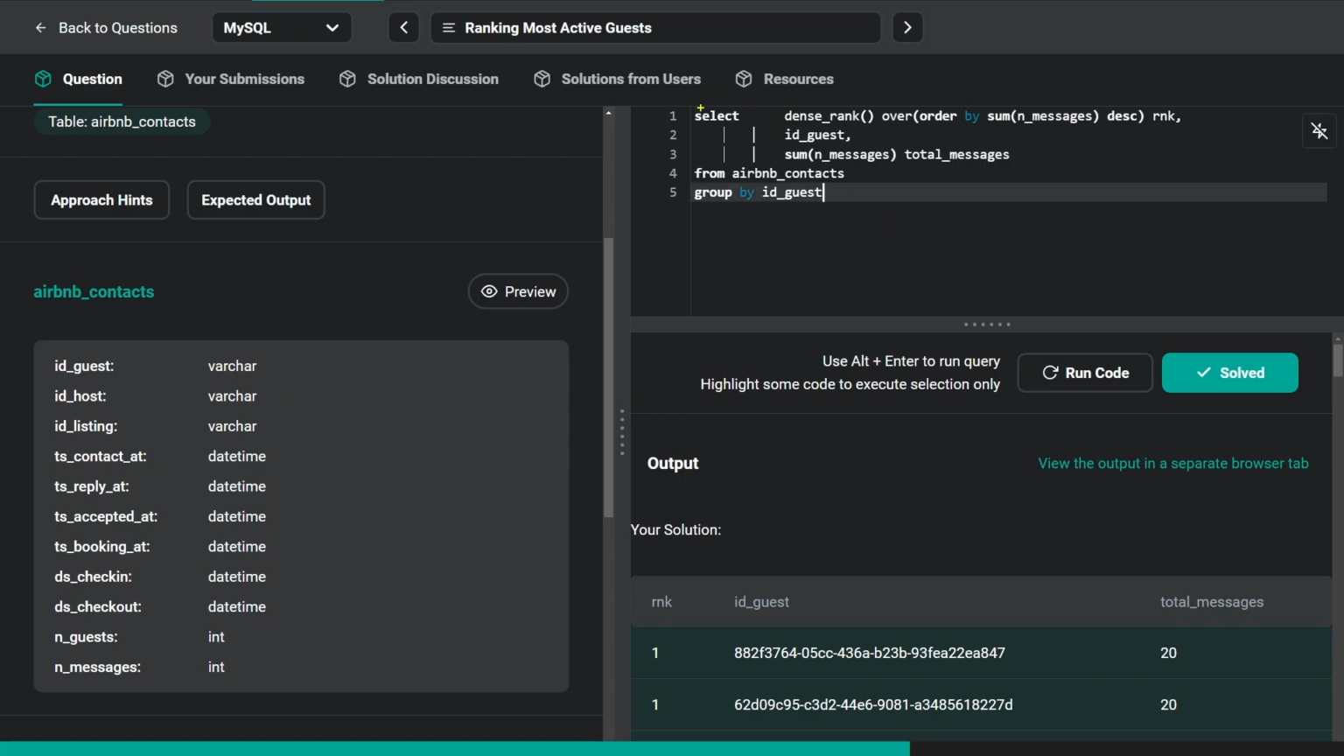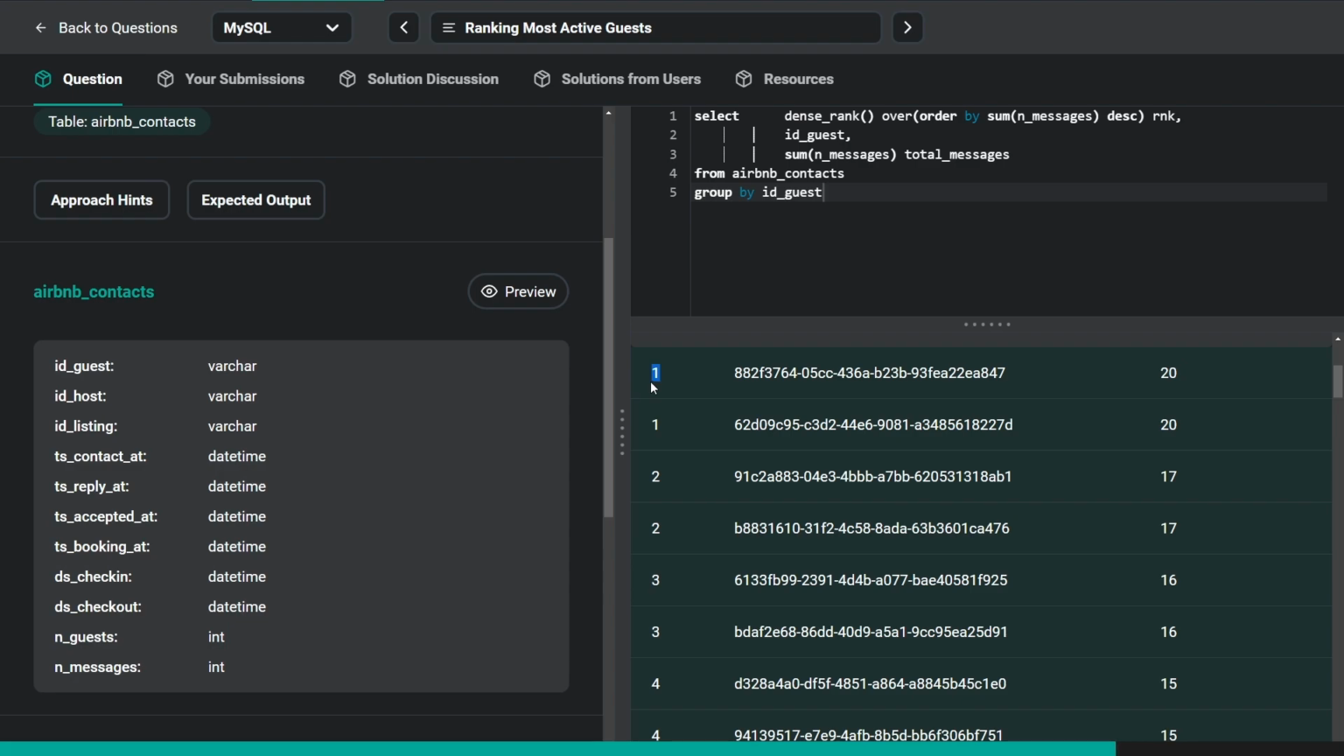So quick recap here, what we are doing is we are ranking all of the guest IDs and showing the sum of the messages. And now we are ranking them right here using the dense rank because we want them to show duplicates and also not skip ranks. And the way we're doing the ranking is based on the sum of number of messages in descending order. So from the highest to the lowest, which would mean rank 1 has the highest number of total messages. And as you can see here, we have 1, 1, 2, 2, 3, 3.